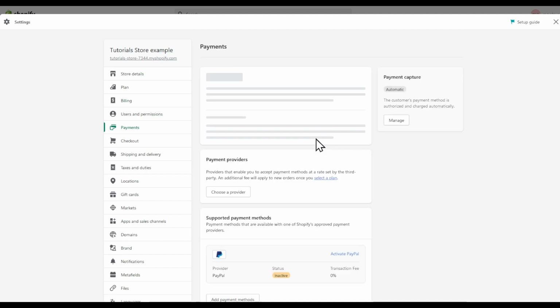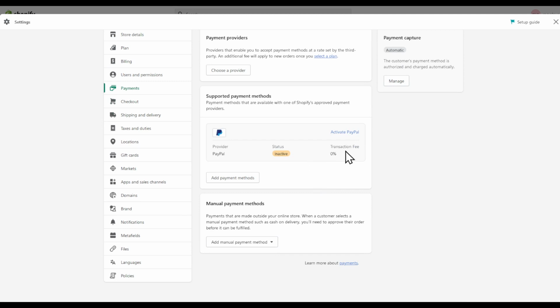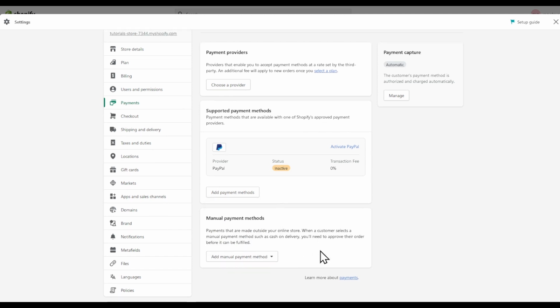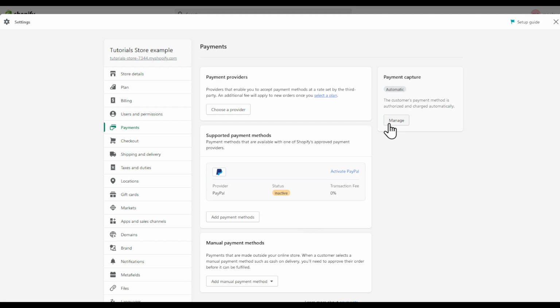I'm gonna go back, and as you can see here, there's PayPal. Transaction fee is $0. There's manual payments, bank deposits, money order, cash on delivery, for example, for third world countries such as my country. There's payment capture.